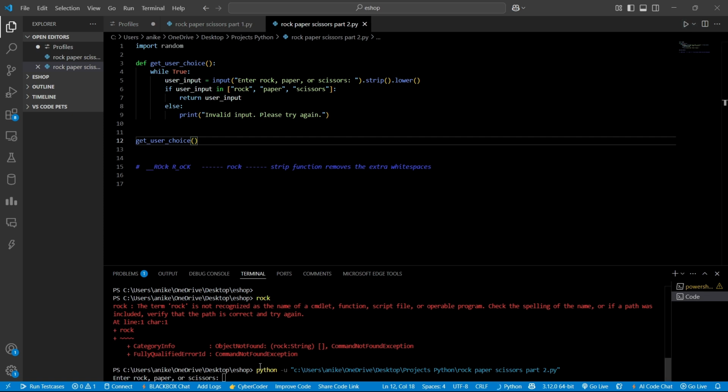Sorry for my mistake. Actually, what I was doing was I had created the function but I had not called it. That is why we could not receive the proper output. So after creating the function, we call it by its name and parentheses, get user choice. What it does is give us the input prompt, enter rock, paper or scissors. So let's say we enter rock.